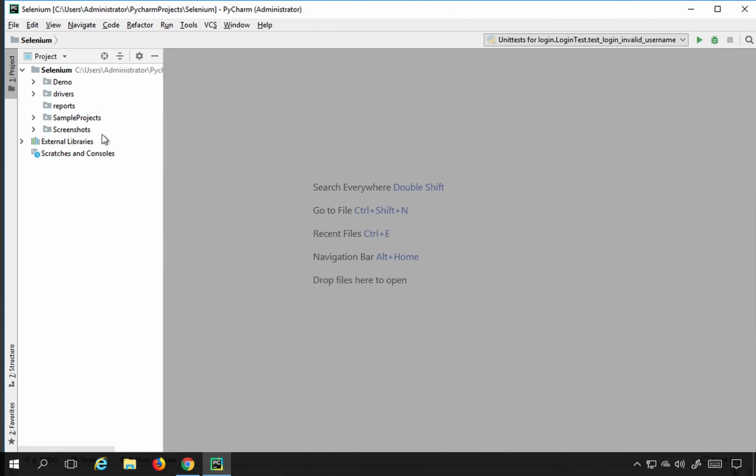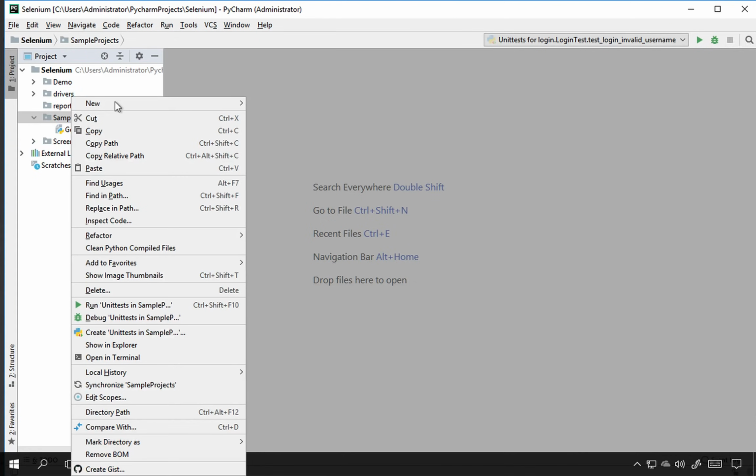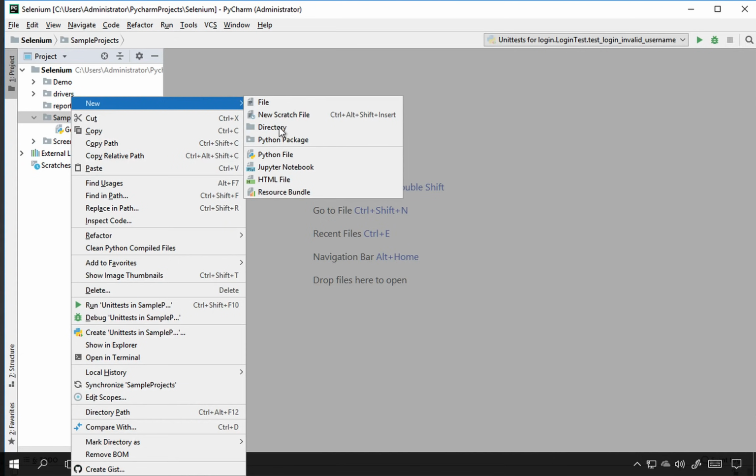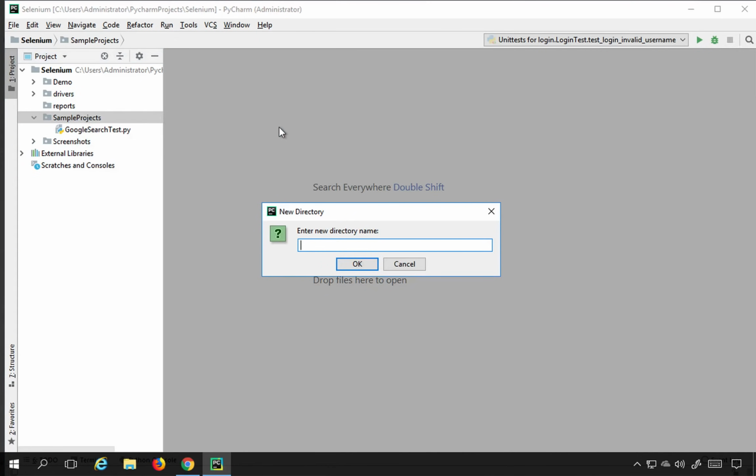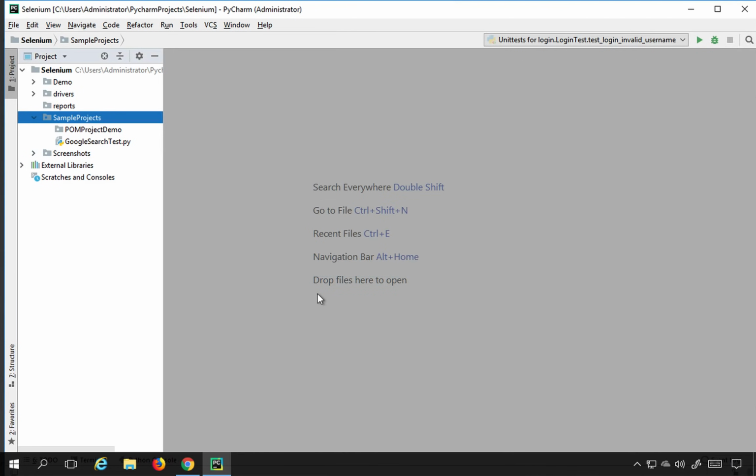So now let's get started. Now I already have a project. You can create a new project. So I'm not going to create a new project here. This I have already covered. What I will directly do is inside my project I have a sample projects folder here. So I'm going to create a new directory inside this sample project. So I will do a right click, new directory, and I will say this is POM demo. So this is the page object model project, or I will say POM project demo, and say OK.